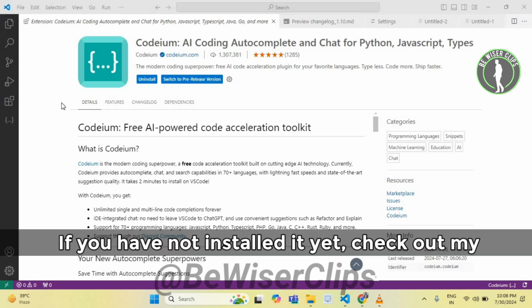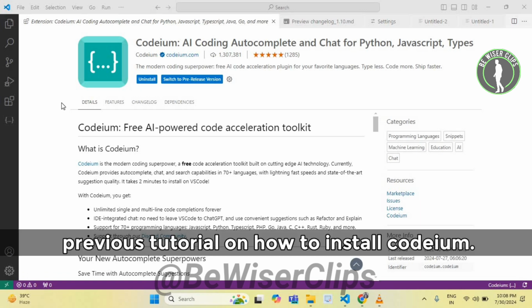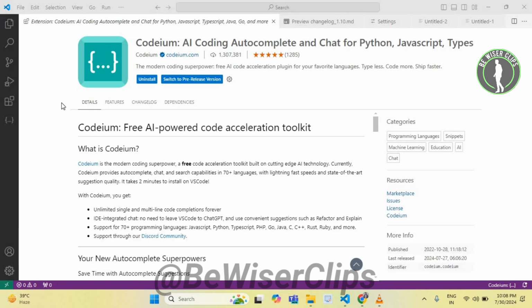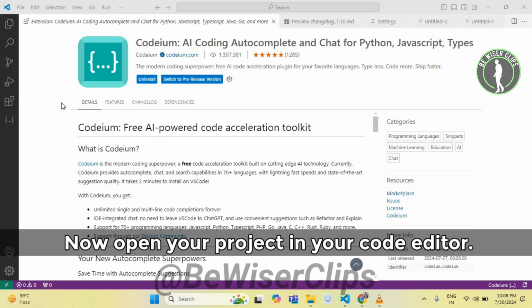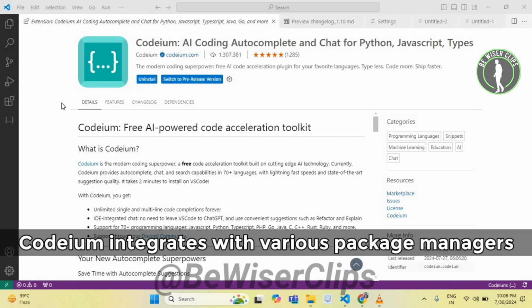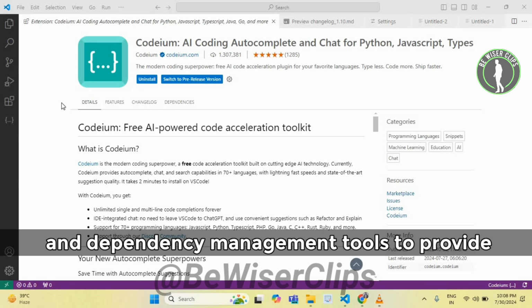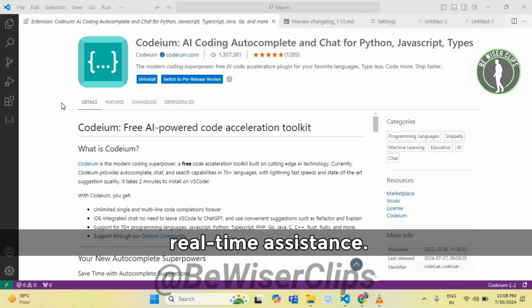If you have not installed it yet, check out my previous tutorial on how to install Codeium. Now open your project in your code editor. Codeium integrates with various package managers and dependency management tools to provide real-time assistance.